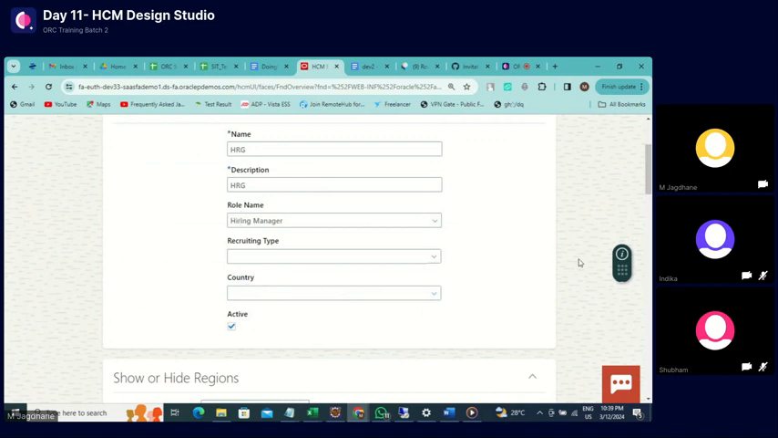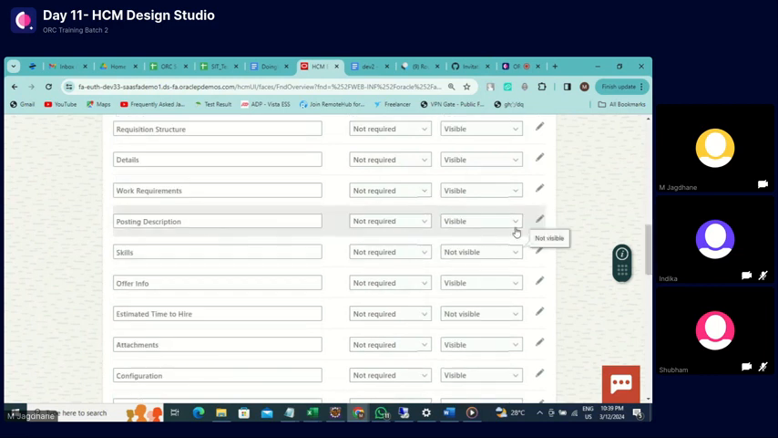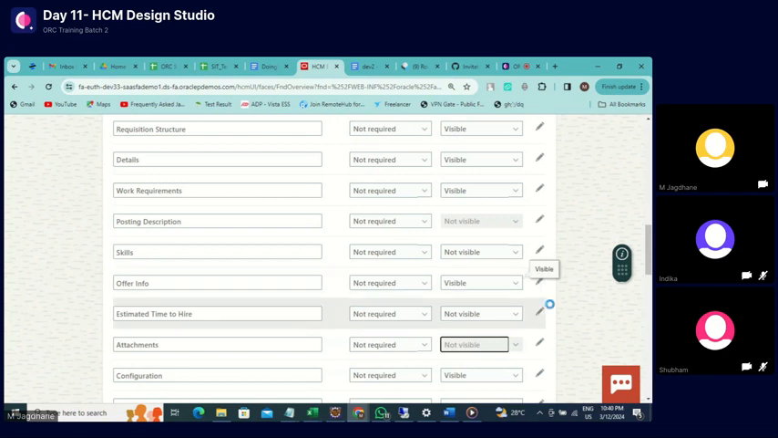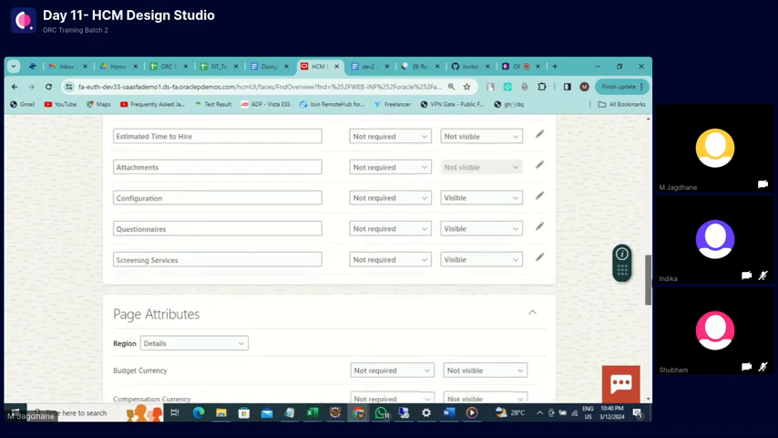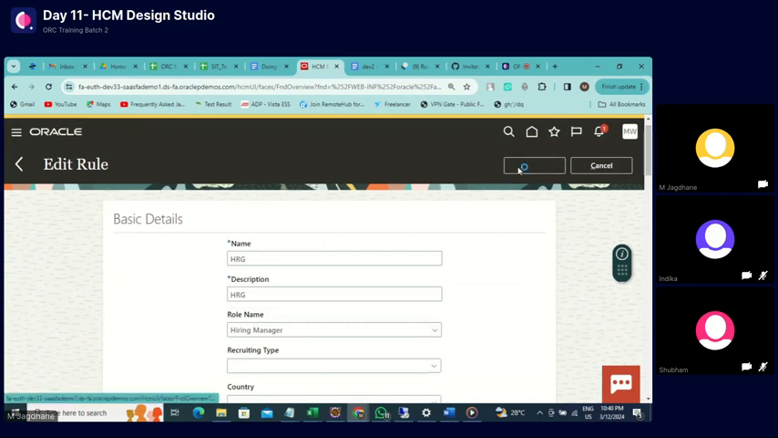Currently, I've selected hiring manager. Whatever changes I want to make, I'll select posting description, not visible. This should be not visible. Referral info is again not visible, because the recruiter can directly add all these details. Okay, and I'll add training services, not visible. Okay, then you just have to click on save and close. Save and close and publish the sandbox.